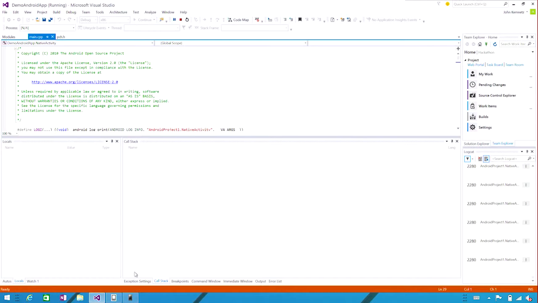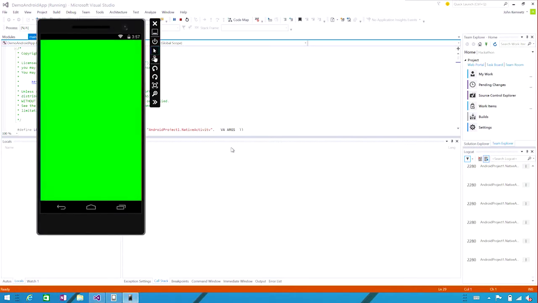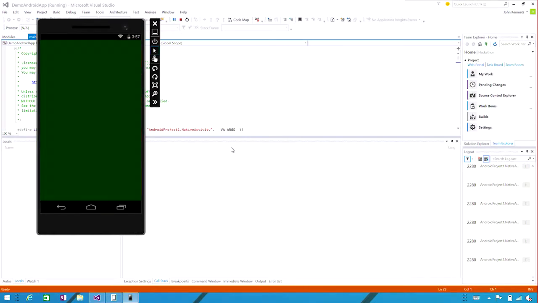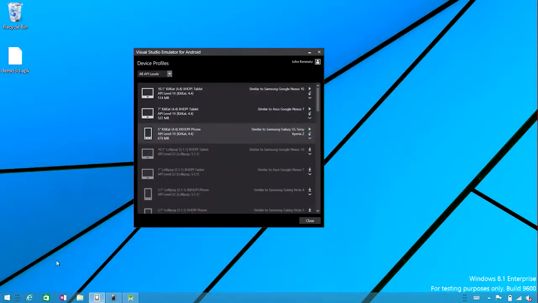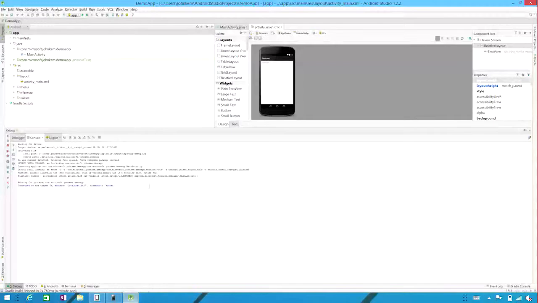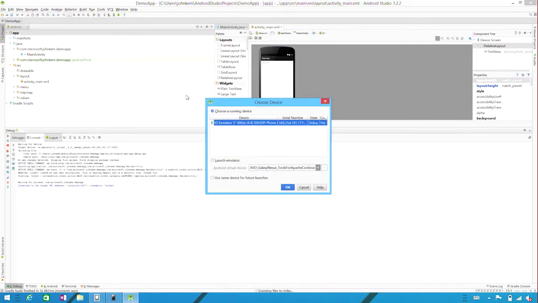Not a Visual Studio Android developer? The emulator for Android is available as a free download from our website. Simply run the Visual Studio emulator for Android from your Start menu. Hit the play button, and you're ready to get started debugging from your favorite Android IDE. The emulator for Android is ADB connected, so you can use it from tools such as Android Studio.